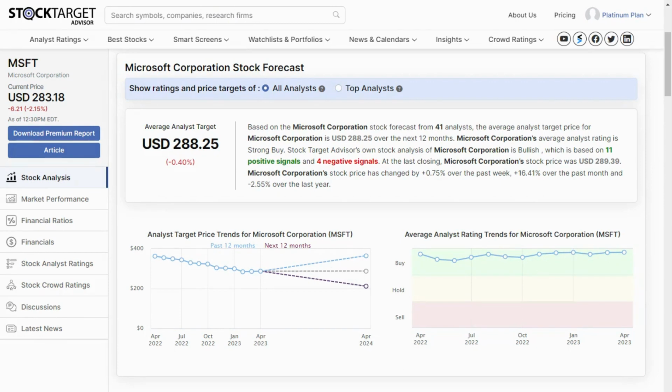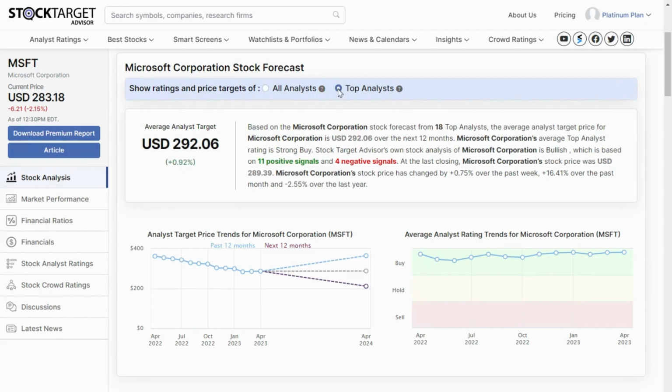months. Not all analysts are good at predicting the future of all stocks, and some are better than others for specific sectors. Our premium users can see aggregate price targets and analyst ratings only from top analysts who have high rating accuracy rates for the sector of a stock by selecting the option in the blue bar.